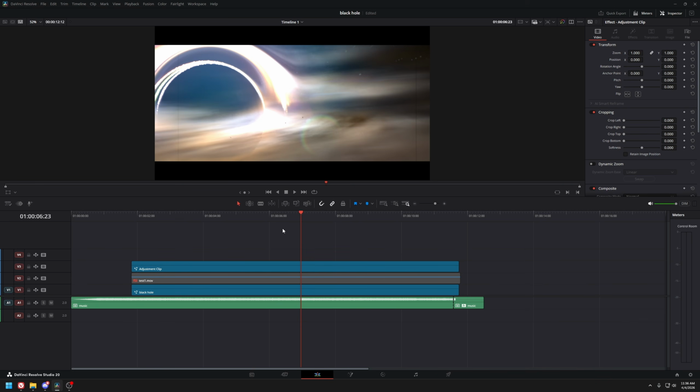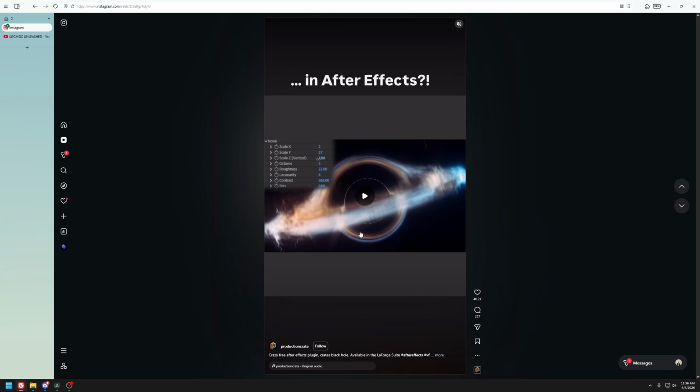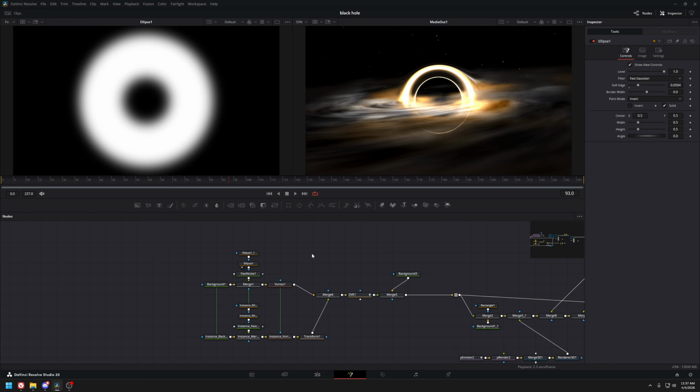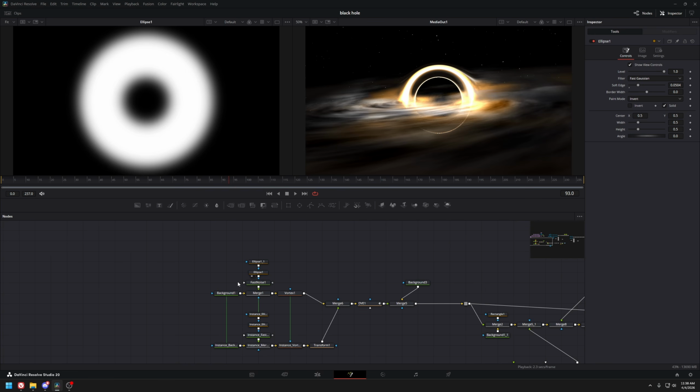And then anyone who can make a better one, please let me know. I'd love to see how you make it even more realistic. Anyway, let's just get started. So I'm going to show you how I made every single node and then just try to go through it.